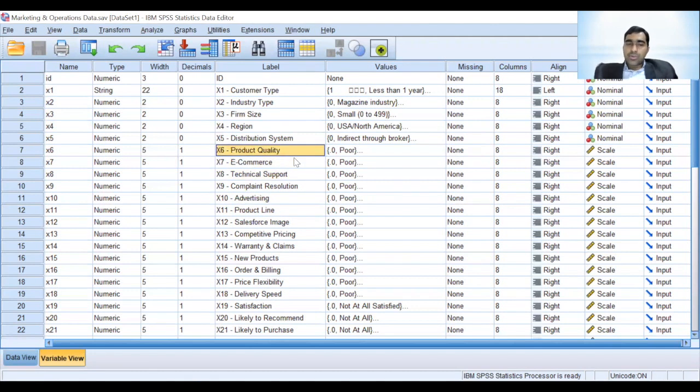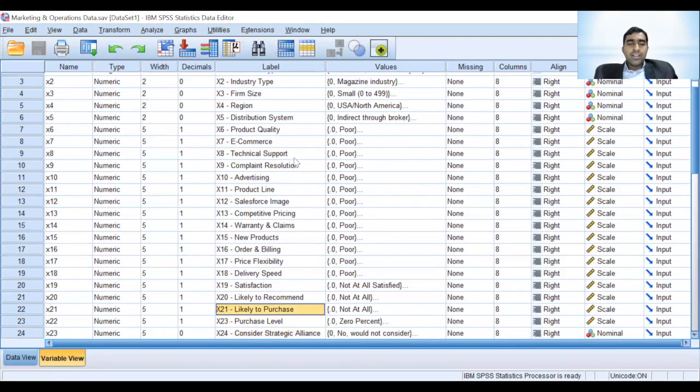So how is the product quality of the paper? How is the e-commerce services, technical support, complaint resolution? Then towards the end, you will see these things: order and billing process, price flexibility, delivery speed, satisfaction, how likely they are to recommend HPAT to other customers, how likely they are themselves to purchase again, and do they consider strategic alliance, and what is the purchase level?